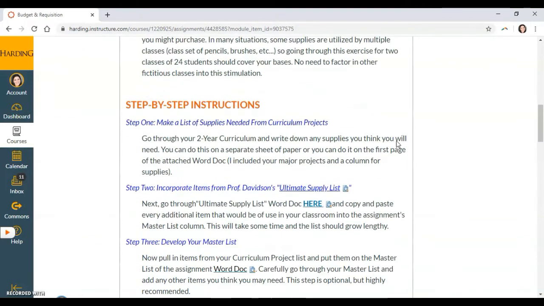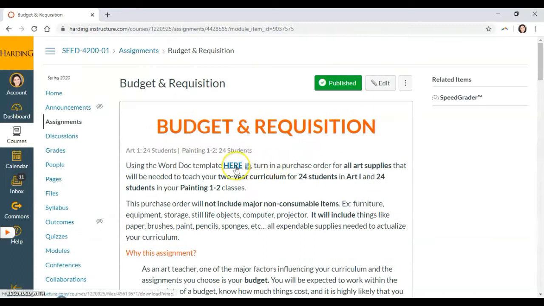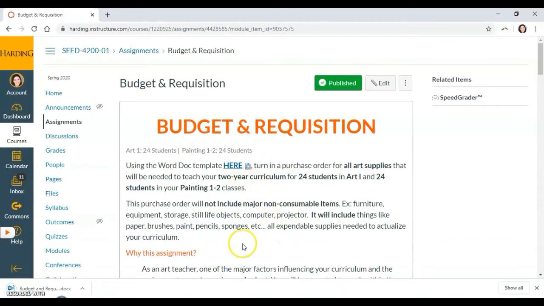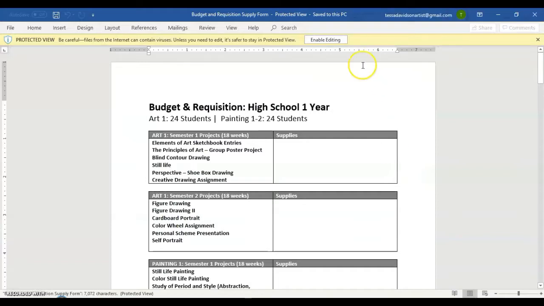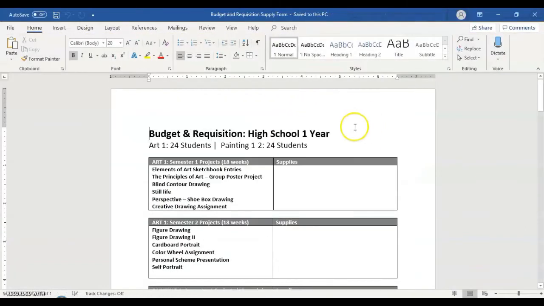Okay, so to start off, you are going to open up a few documents. First of all, you're going to open up this Word doc template. So I'm going to open that up right here. And this is what you're going to be filling out, okay? So you want to enable editing, and you'll eventually want to save this onto your computer.